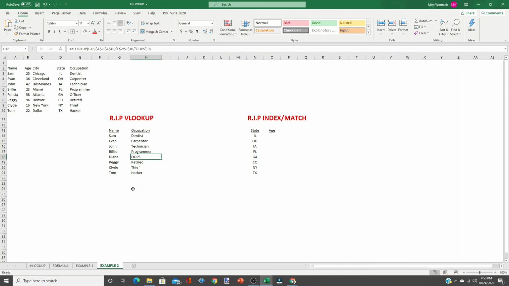So now you see that the XLOOKUP does everything the VLOOKUP does. So like I said, I feel sorry that the VLOOKUP is no longer necessary. Now, RIP to index match. One of the benefits of index match is that you don't necessarily have to have the item on, basically say, the right side of your lookup value. Well, with the XLOOKUP, we don't have to have it either.